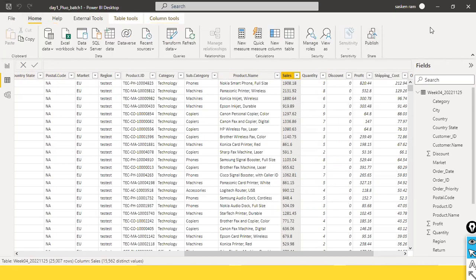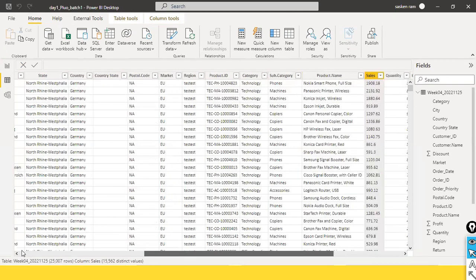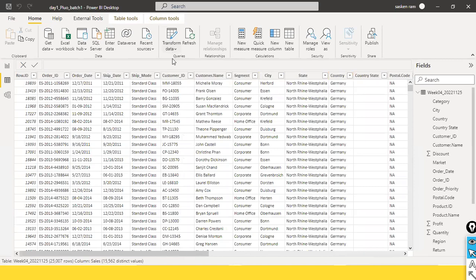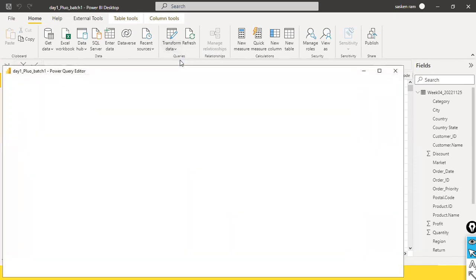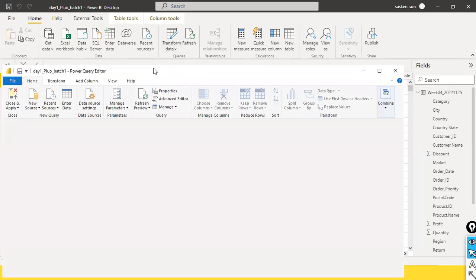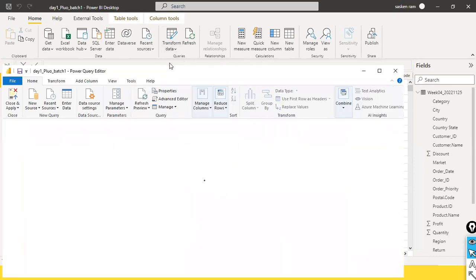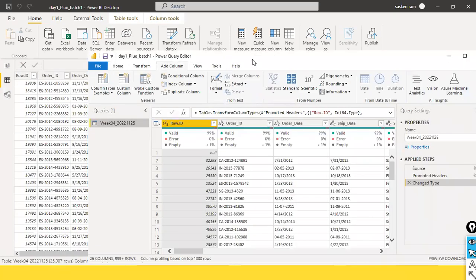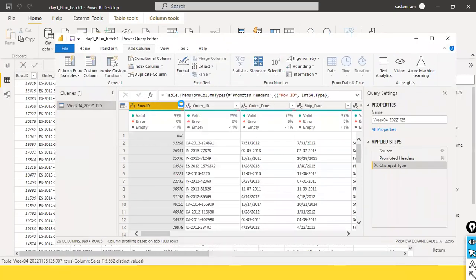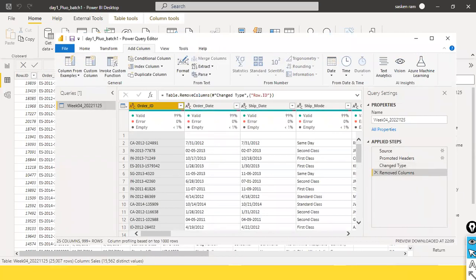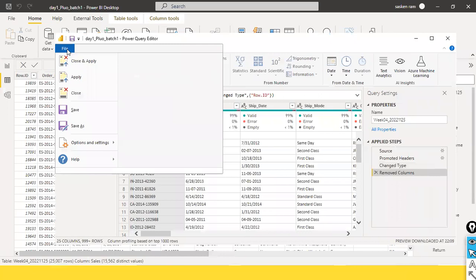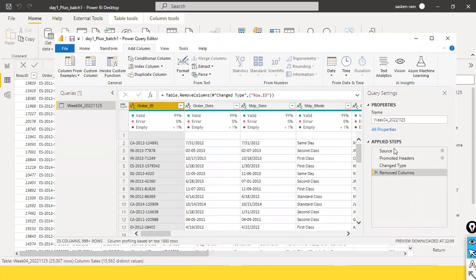Okay, now the question is, I loaded the CSV file into my Power BI Desktop. So here I deleted one column. I just do it for the sake of demonstration. I just remove this column, I don't need this column. And I just go to the file menu in the Power Query Editor, close and apply, which means apply all these steps before you close it. And then you close it.